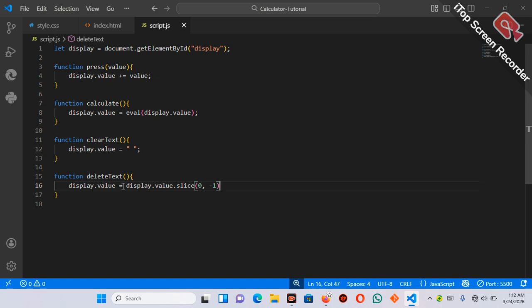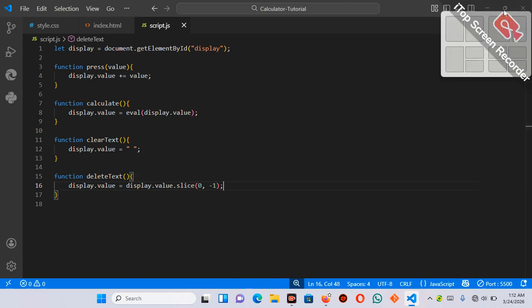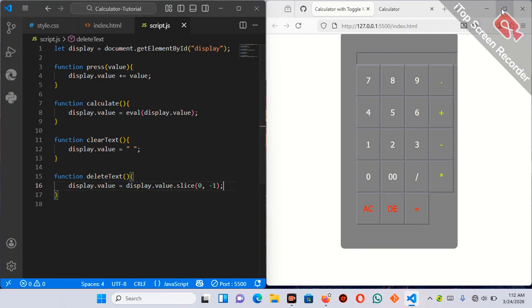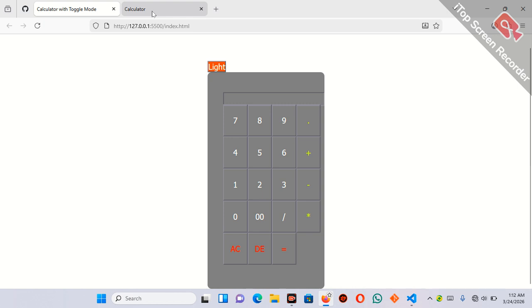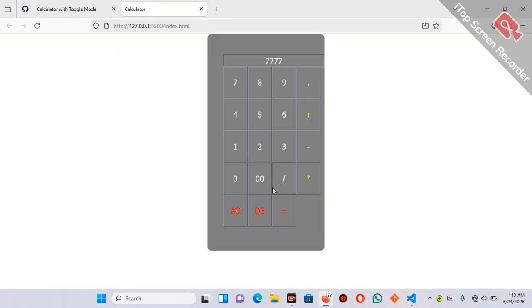Now let's check our calculator. Let's check the results. This is our calculator. So now let's clear it. It is working. The 7 is still hitting.